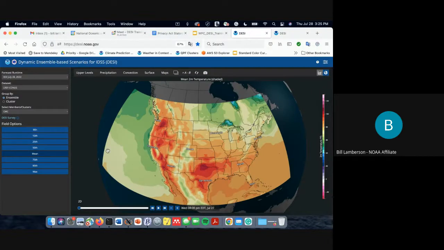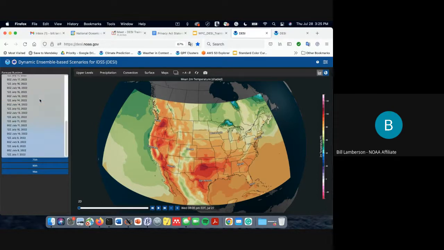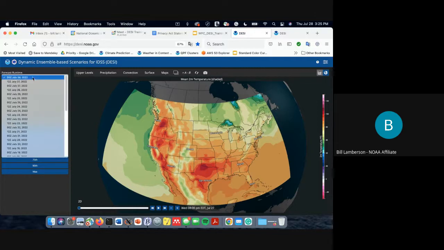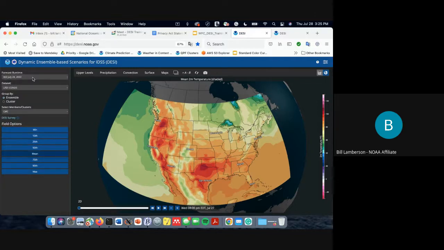All right, so this is DESI, obviously the website, desi.noaa.gov. So if you go there, this is what you'll be confronted with. We're just going to start by going over this left panel here. Basically, it starts with the forecast run, so it's going to default to the most recent one. But you can go back and look at the past couple of weeks of forecasts if you would like to, but we'll just stick with the most recent run for now.